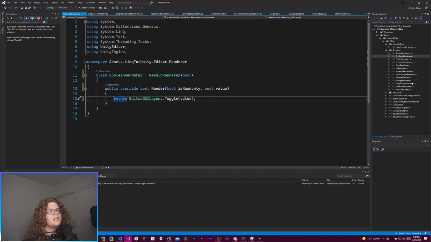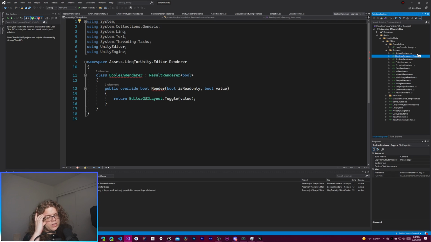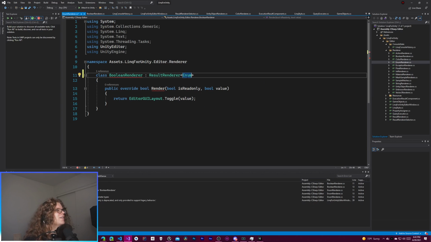Is there an easy way to do enums? I should just check. Flags also do not work very well right now. Unity does some special stuff with flags to make them work, which we just don't deal with correctly right now. Enum renderer. Is enum a type? Can I do this? I can. Okay.